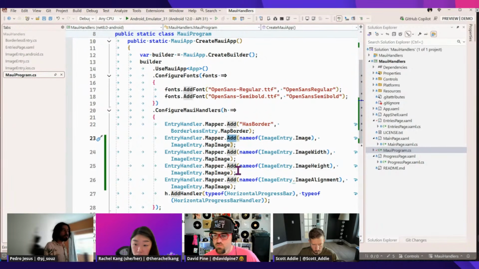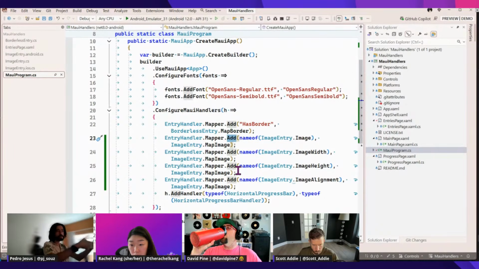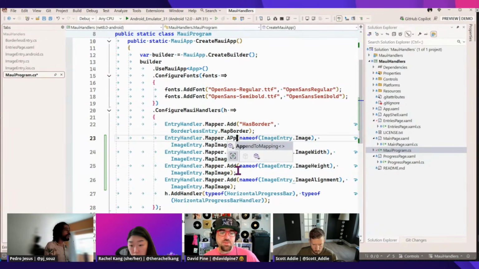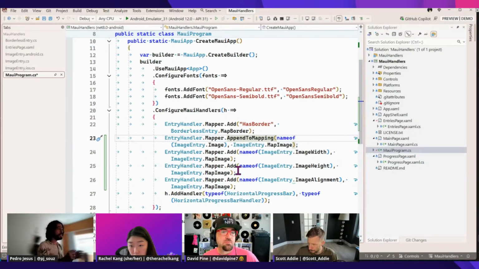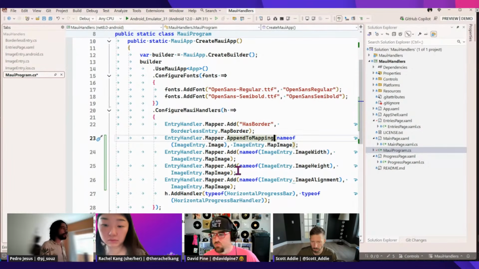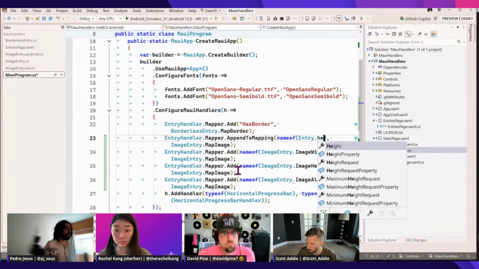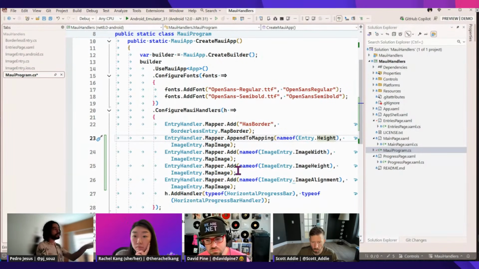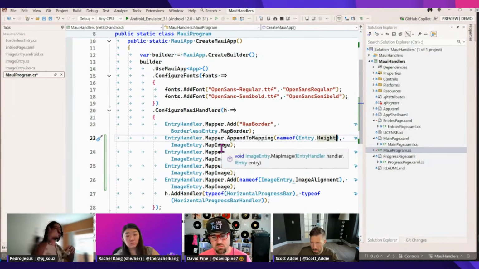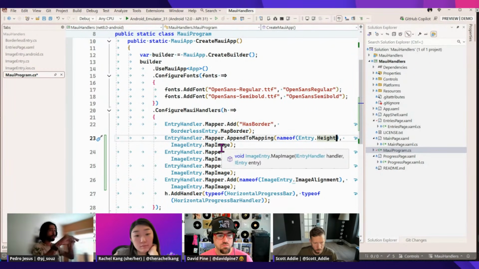And we have some extension overloads, other methods to extend the mapper. You have the add, which will create a new mapping in your property mapper. We have the append to mapping, which is like, okay, I want to add extra logic on an existing mapping. For example, I can go to my entry and look for the height property, and I want to add this mapper when the height property changes. So I will execute the MAUI code that already exists, and then my own code after that.